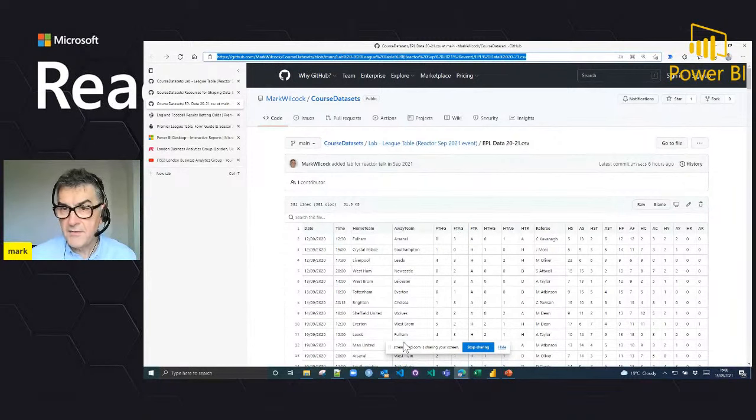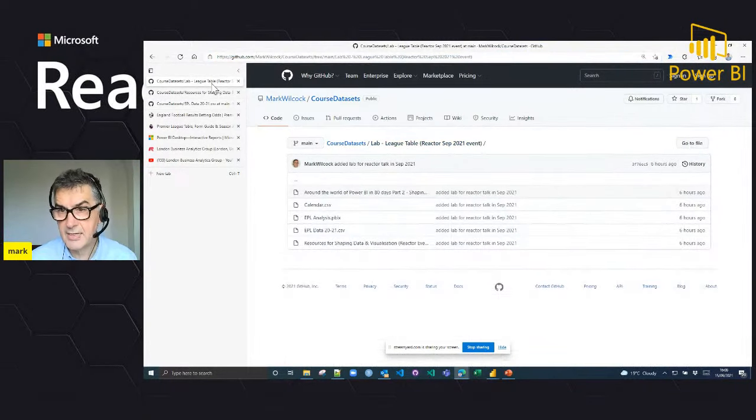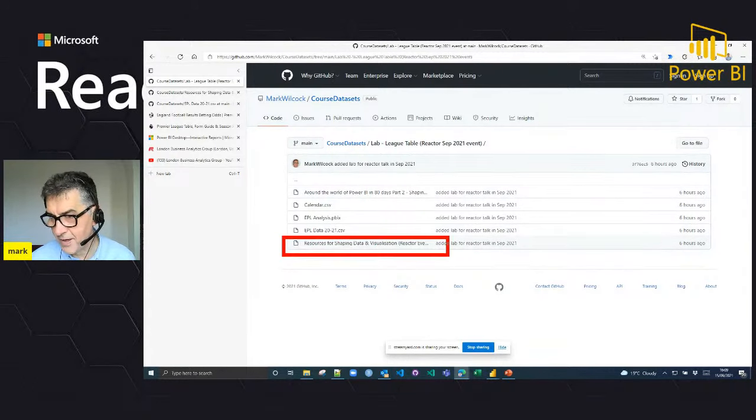Great. So the first thing that you need is, once you've clicked on that link that Erica has sent, there'll be a link to here. This is a GitHub repository. It's called Course Data Sets. There's a folder called Lab Leak Table Reactor SEP 2021 event, and that's got a few files in it. We're going to work from the bottom file upwards, so I'll start off with that file.